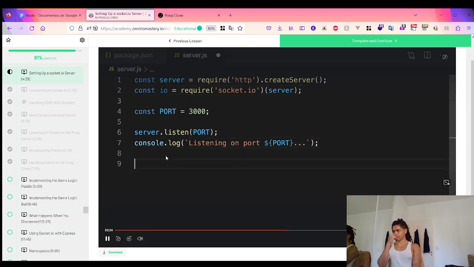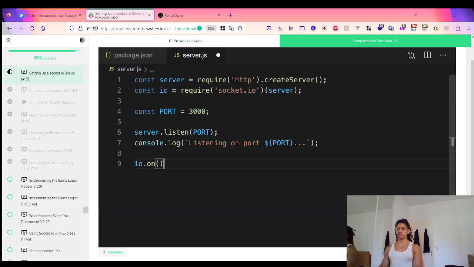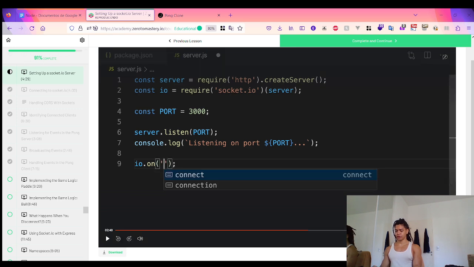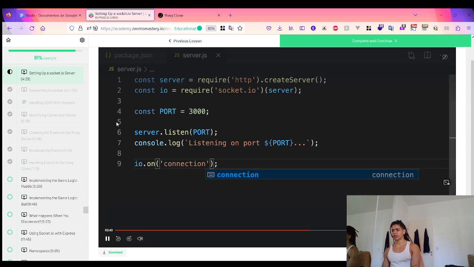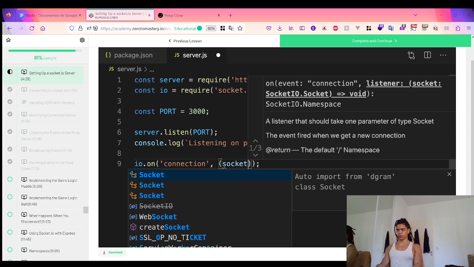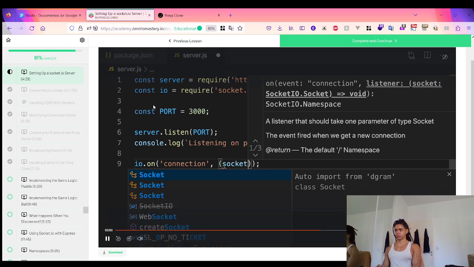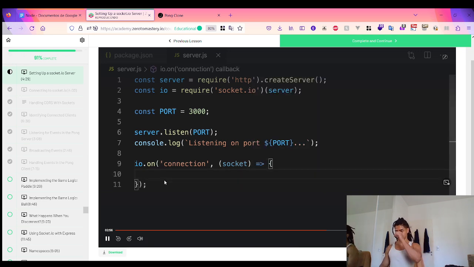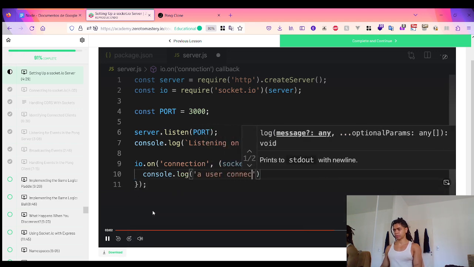Now that we have our server set up, we're going to use the on function, which comes from the EventEmitter interface that our socket server uses. We use the instance's on method to register an event listener for the connection event, which our server will receive anytime a user connects to it. In the callback function, we'll receive a socket to communicate with the client, the user that just connected. For now, we'll just console.log that a user connected, so we can test our server.